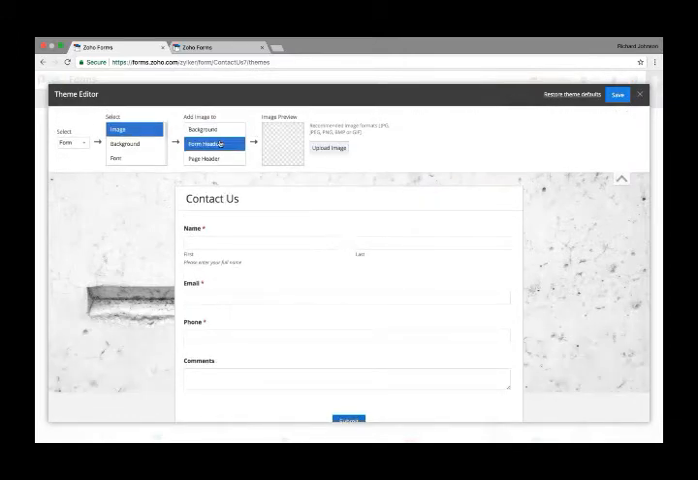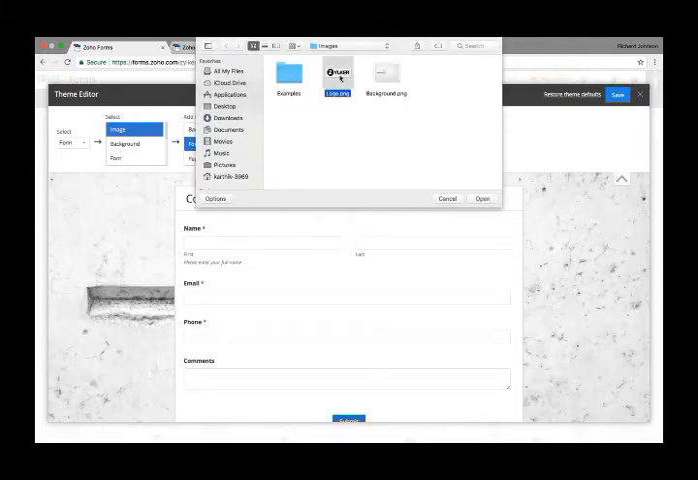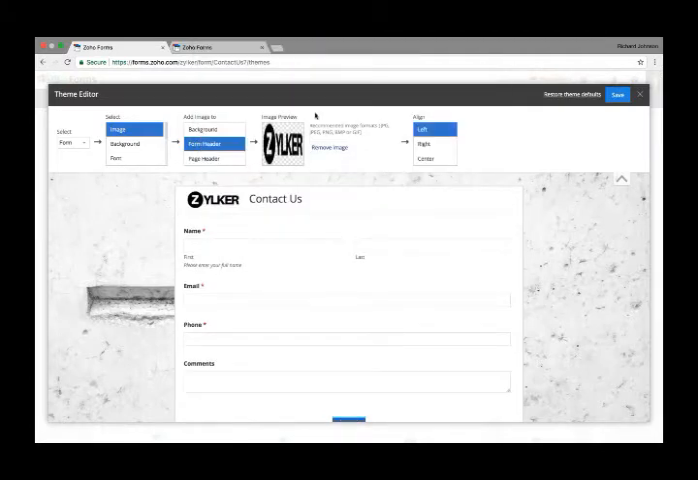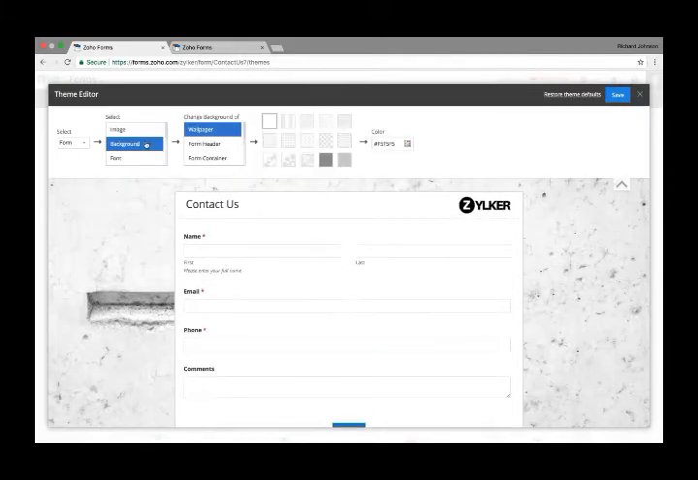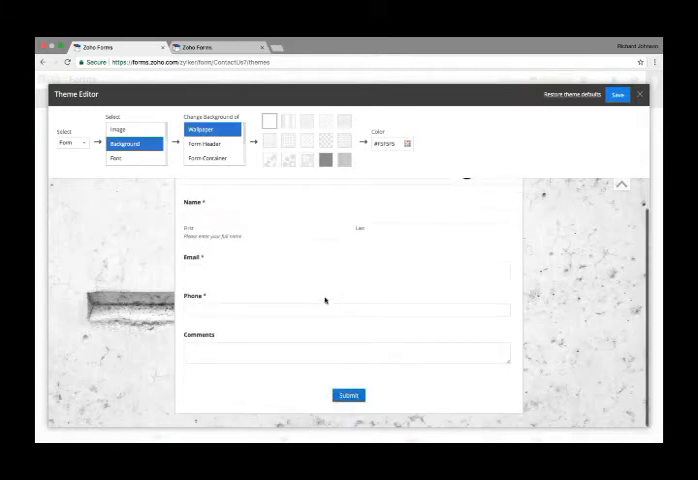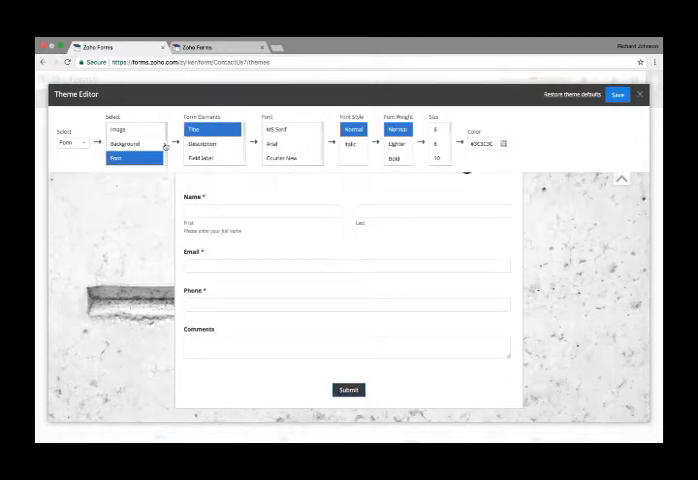Now, let me add a logo here to the header of my form. And you can align this logo as well. Now, the background element, you can change the colors and the patterns of all the background elements. Let me go ahead and change the background of the submit button now. I'll give it a pattern and then I'll change colors, and I'll go and change the fonts.